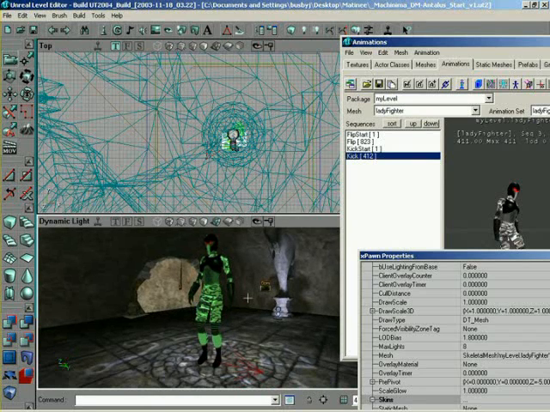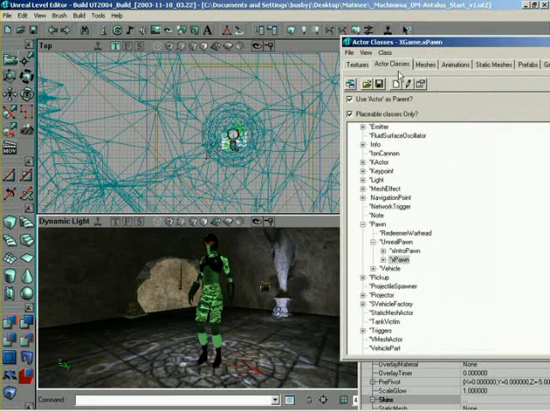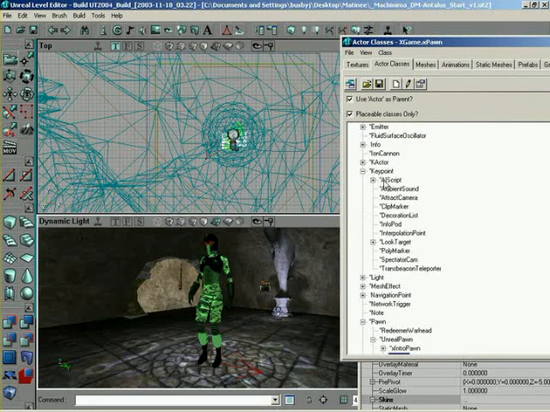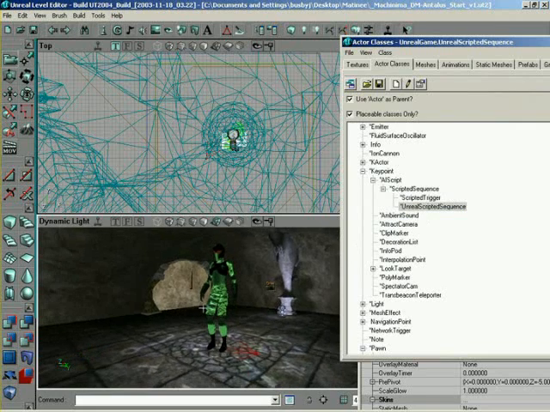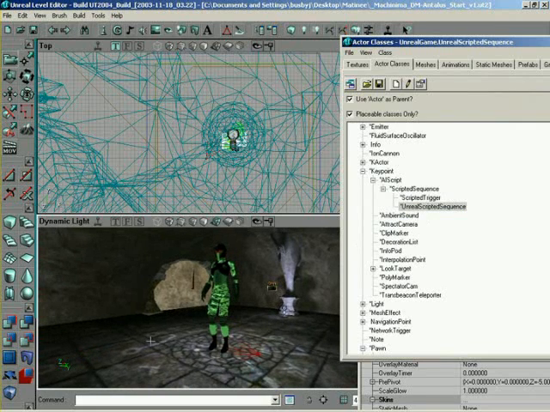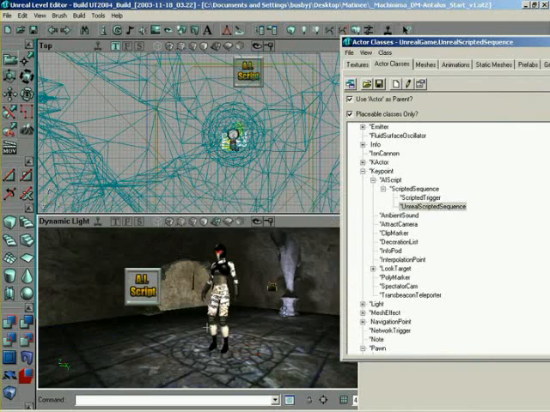Now, how do we control her? Control is the key word here. We need to control her. So right now, what I want to do is I'm going to come back over here to Actor Classes, and we'll come down to Key Point, expand that. We'll come down to AI Script, expand that, Scripted Sequences, and I will grab an Unreal Scripted Sequence Actor, and somewhere right about maybe here, simply right-click on the floor, add Unreal Scripted Sequence here.